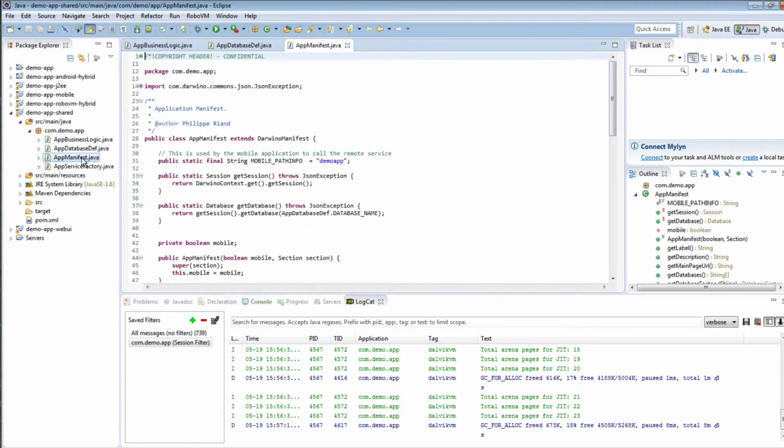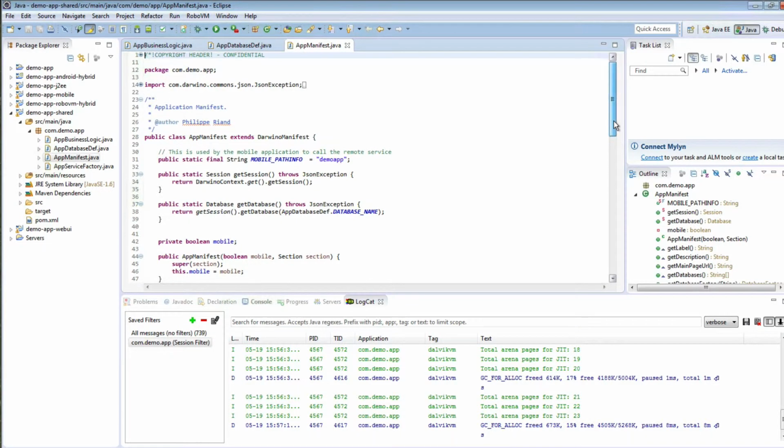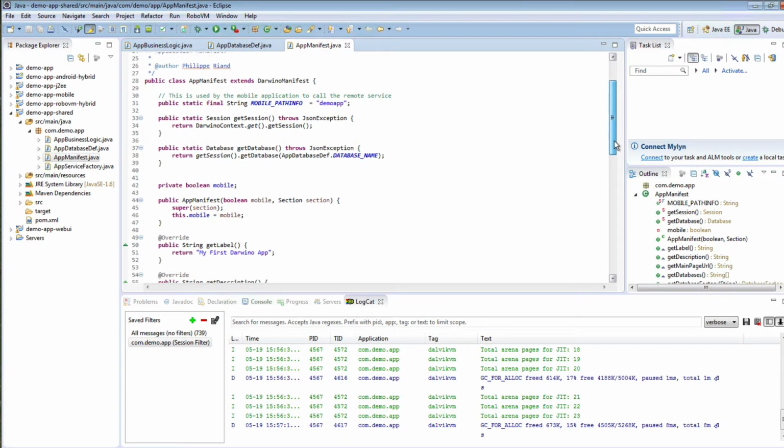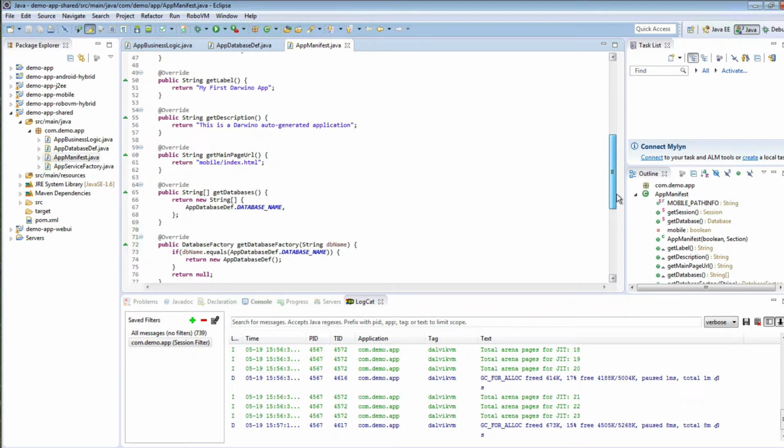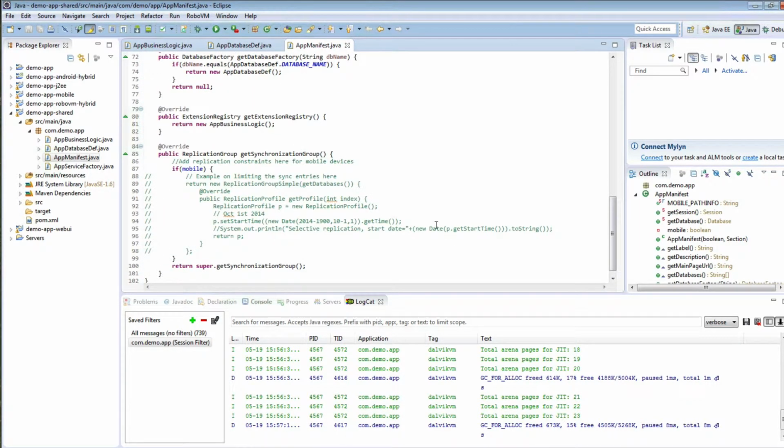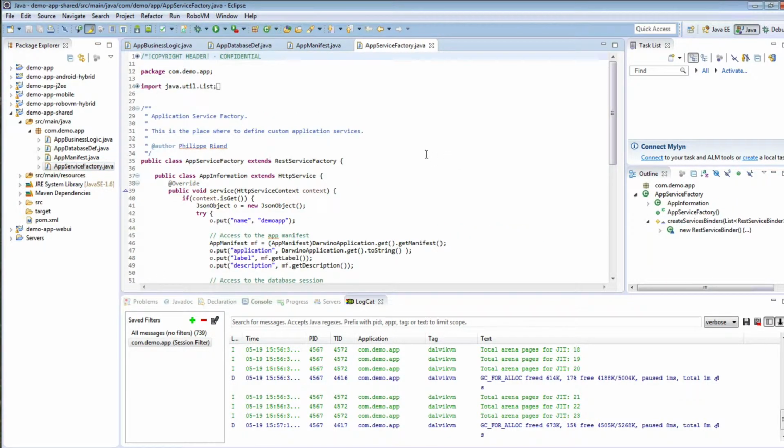The application manifest file defines all of the global options for the application. Things like the title, the description of the application, the main page URL, the JSON database that is being used, and more. Finally, the service factory is how you write REST services in Darwino.